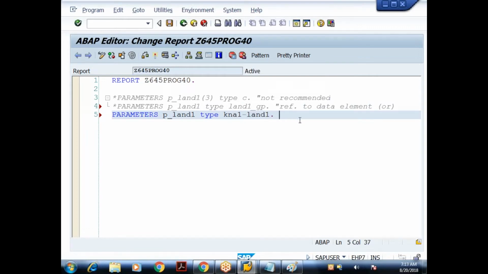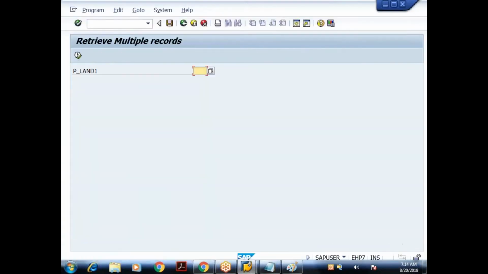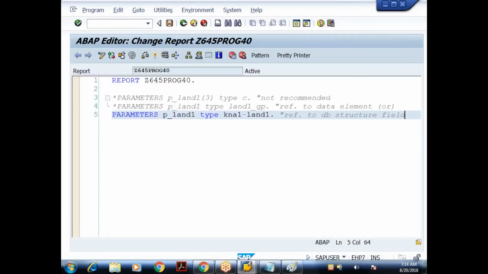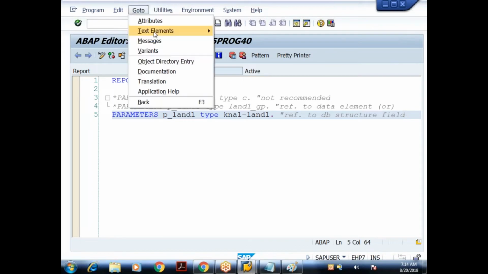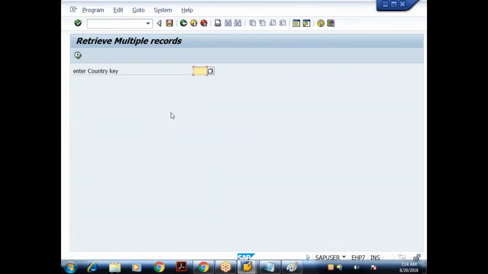So what you are doing here is referring to the database structure field directly. When I execute, I'm getting the F4 help where the user can choose from a list of values. Done. So we got the selection screen. Let me provide some meaningful text.